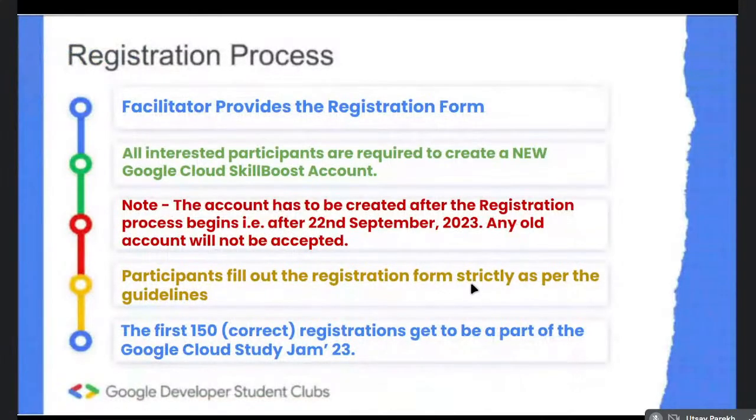So, moving on, what will the registration process actually be like? The facilitator will first provide the registration form. We'll be releasing the registration form by 2:30 today. It will be available on the Instagram handle. So what do you have to do after you get the form? The first and the most important thing is to create a new Cloud Boost account. I'll be showing a live demo of how to do that.